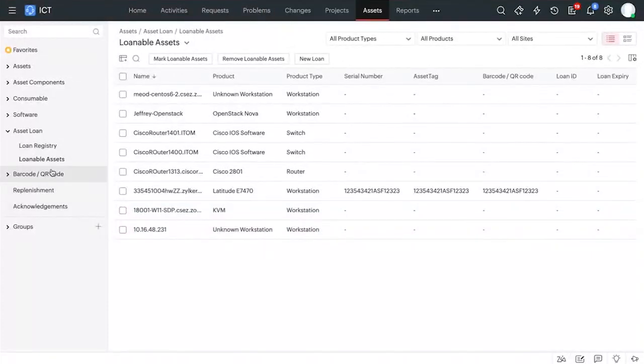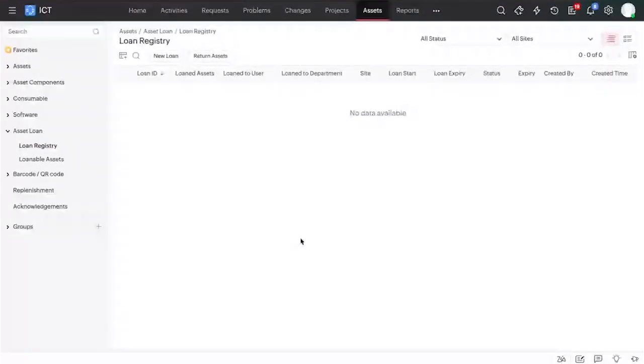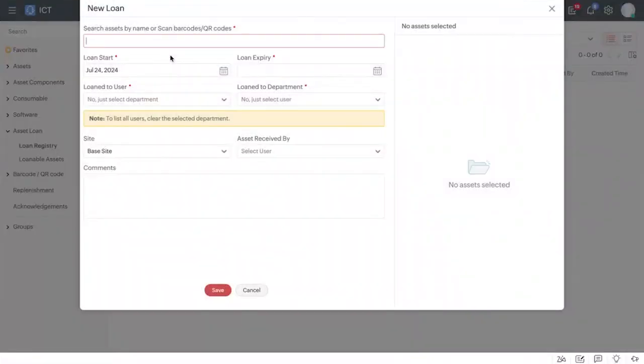And once the loanable assets have been mapped over here, as and when, let's say, somebody is traveling, or somebody needs a particular type of asset for a certain set of project they are working for, you can start loaning assets and tracking the assets which are being loaned or released as well, right?